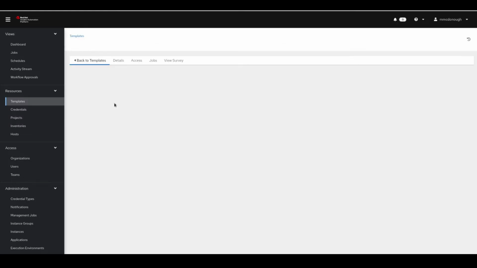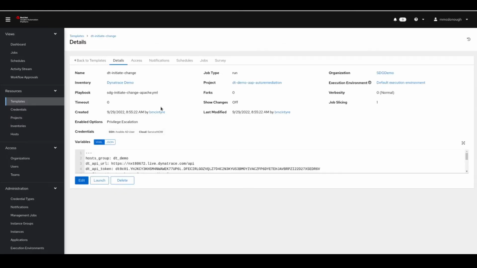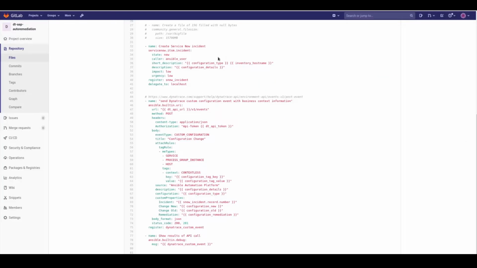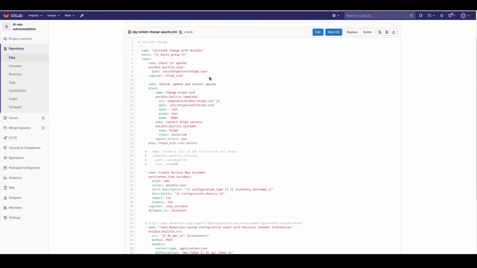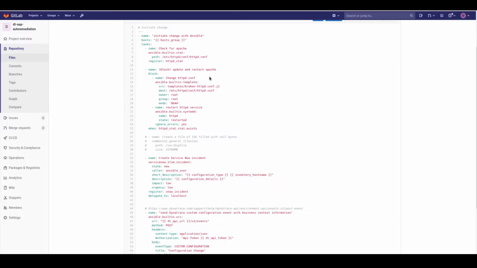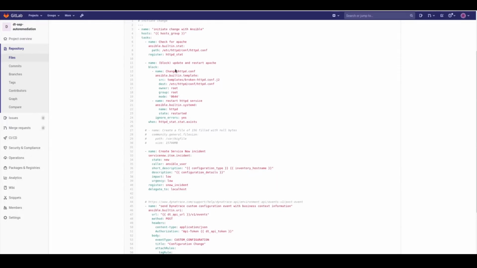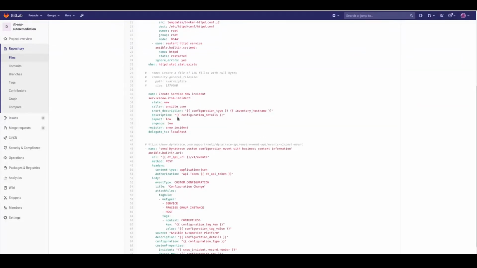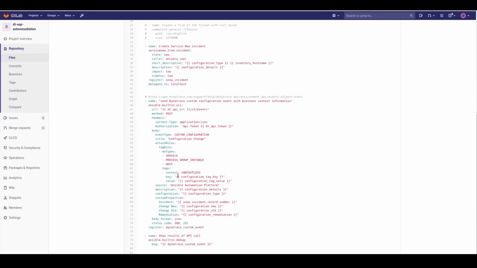Take a look at the initiate change playbook. This is calling a playbook called SDG initiate change Apache. And I have that playbook pulled up here. This presentation is not a deep dive on Ansible, but I wanted to hit on a couple of topics in case you're working on this sort of integration yourself in the future. At the top here is standard Apache, changing the httpd.conf file using the template module, creating our ServiceNow incident. Here's the part though that's important.